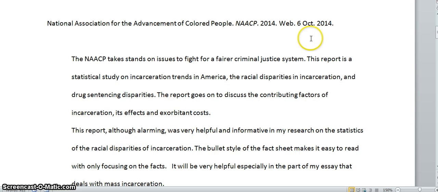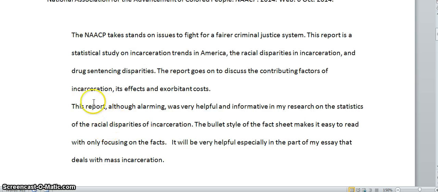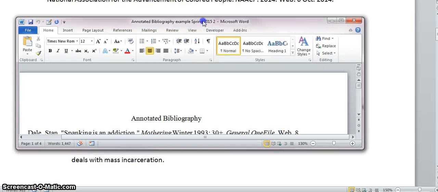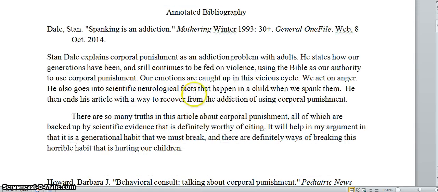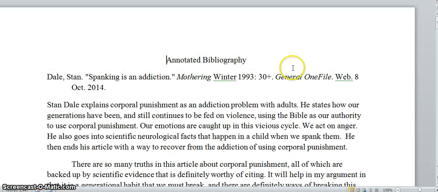So again, they have the MLA citation, a little bit about summarizing the main points, and then a little bit about how they're going to use it. And I will post both of these examples in our content page. But here's another one. So this student chose to do single space, and that's fine. But they did title it with annotated bibliography, MLA citation.